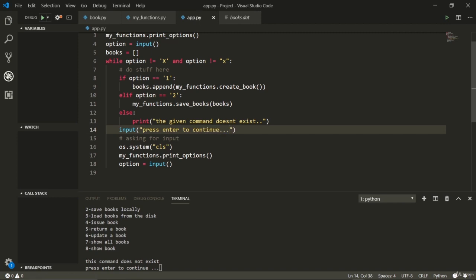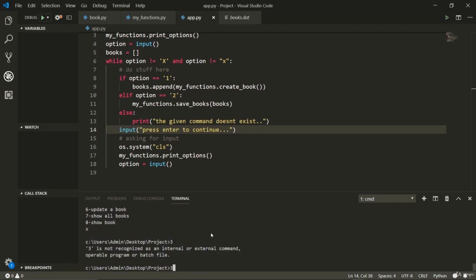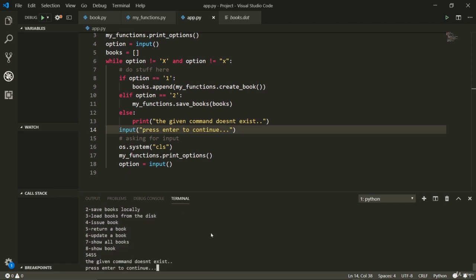Now what do we do? Well, now let's create the function, and as you can see right here, if I run the program and I just type in, it says the given command doesn't exist. What are you talking about? And we exit the program.